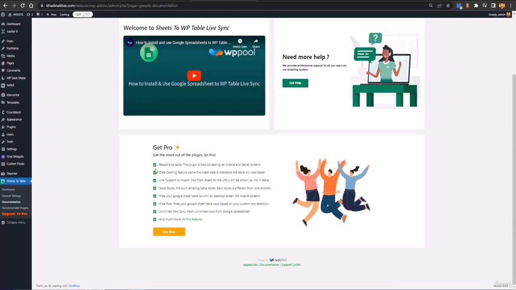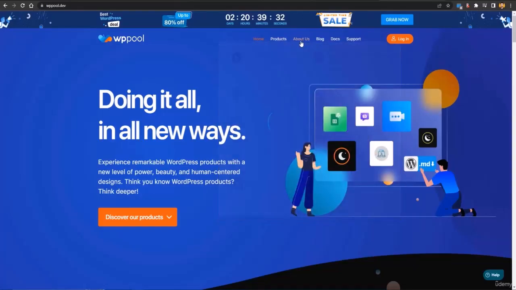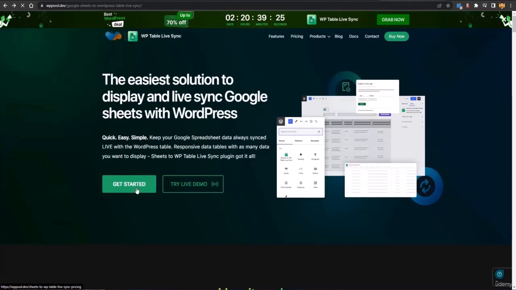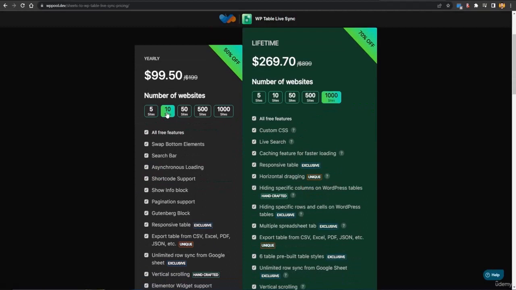So here you can see with the pro version, first of all you will get responsive tables, then a data caching feature, then link support, and then you also have table styles, and hide your Google Sheet column table on desktop or mobile screen, then hide rows, and also unlimited row sync. Okay, so these are all the pro features you can get with the pro version of this WP Table Sync. You can just go and buy it. Its pricing is around $59 for 5 websites, $99 for 10 websites, and $119 for 50 websites.